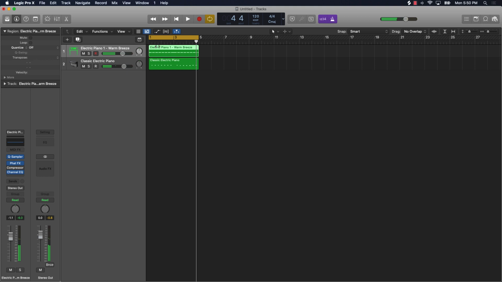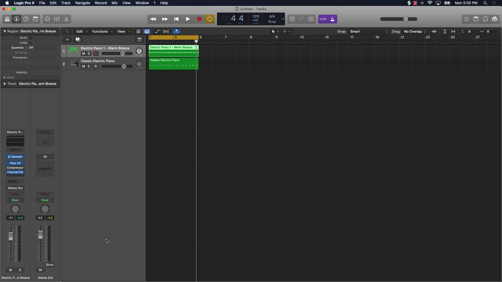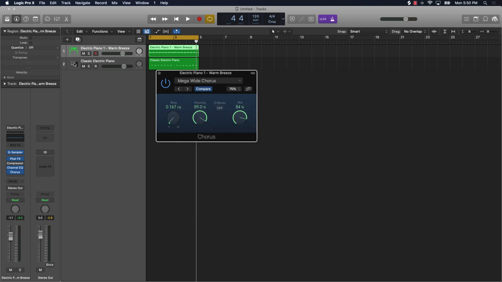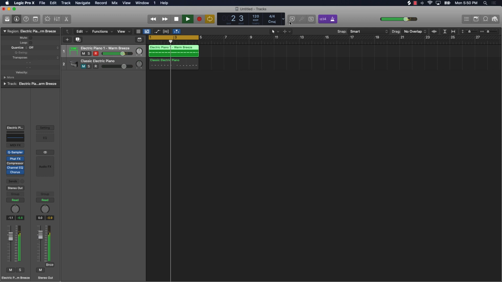Okay, so say we want to put an effect on this first instrument sound. Do the same thing. I can go over here to modulation, chorus. And if you want to turn off that metronome, you can turn it off like that.